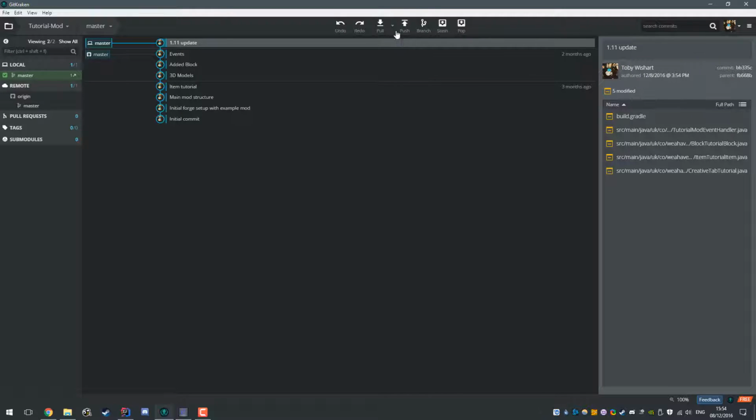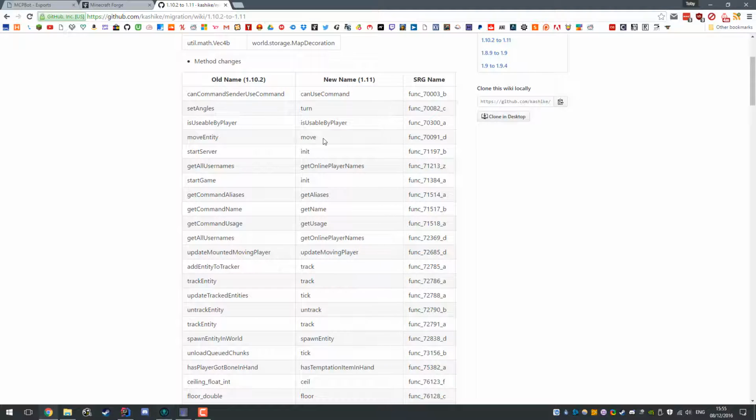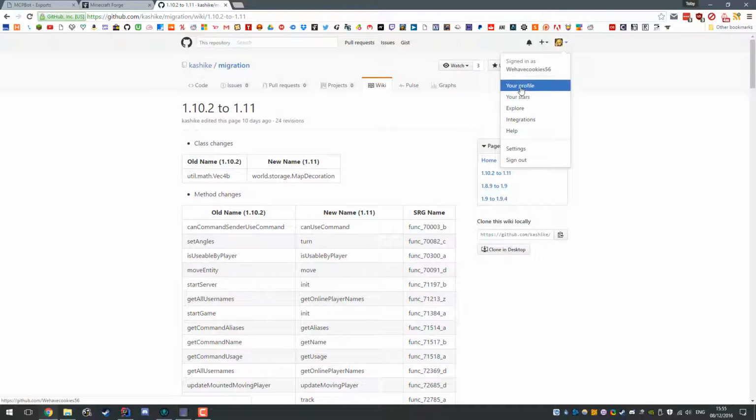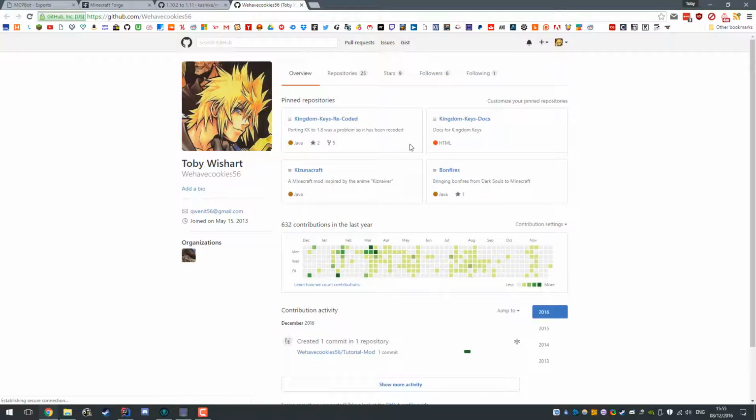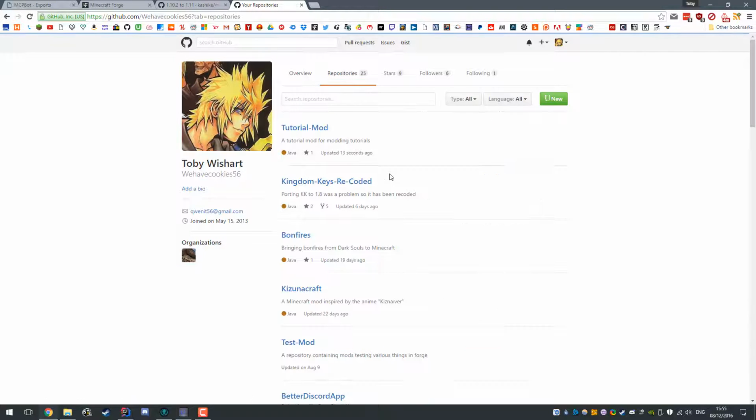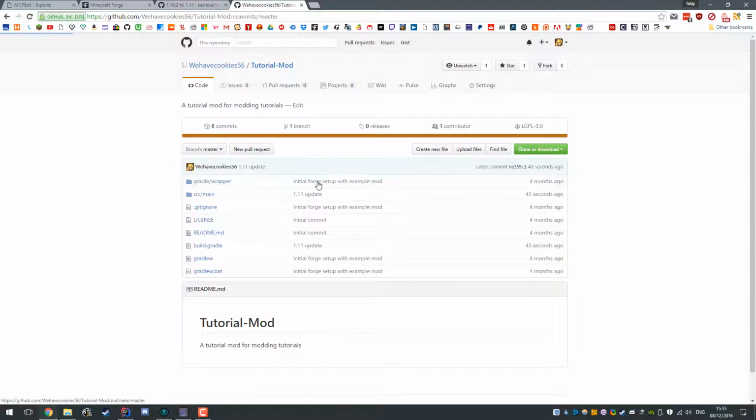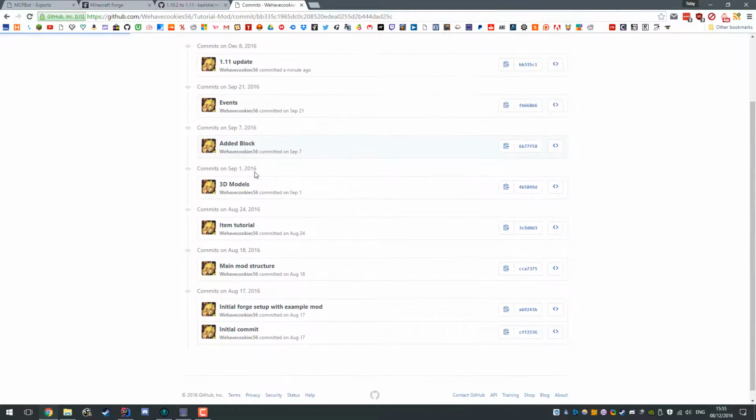And then we just need to push, and if there's been changes by other people that we want to pull, then we can just do pull, and it's very, very easy to do. So I'm going to push this, and that should have done it. So if we go over to my profile, repositories, tutorial mod. Oh look, there we go, it has done it.